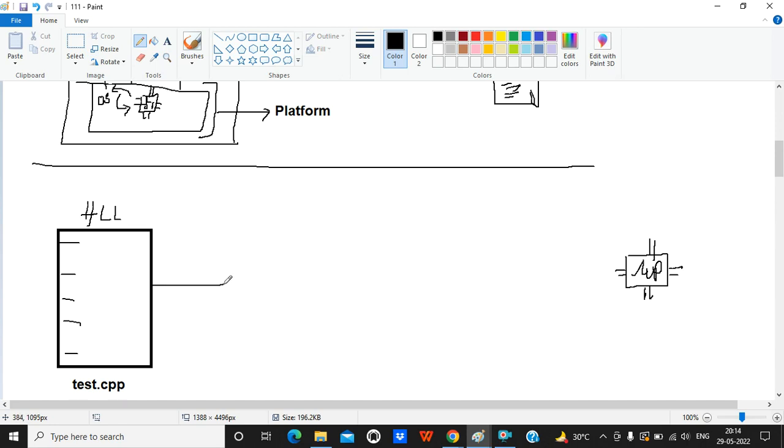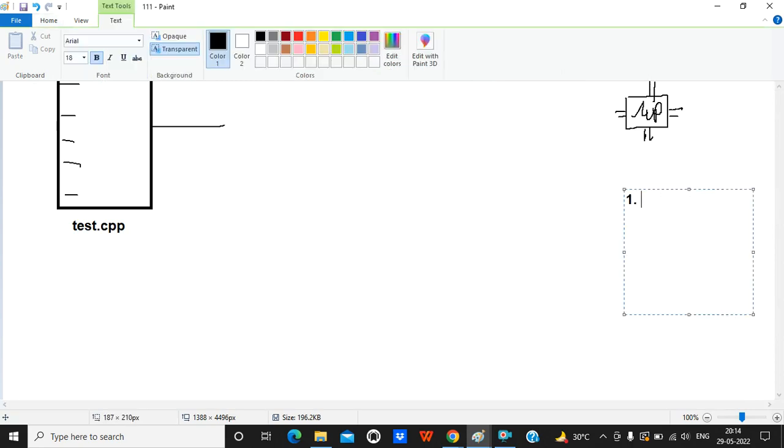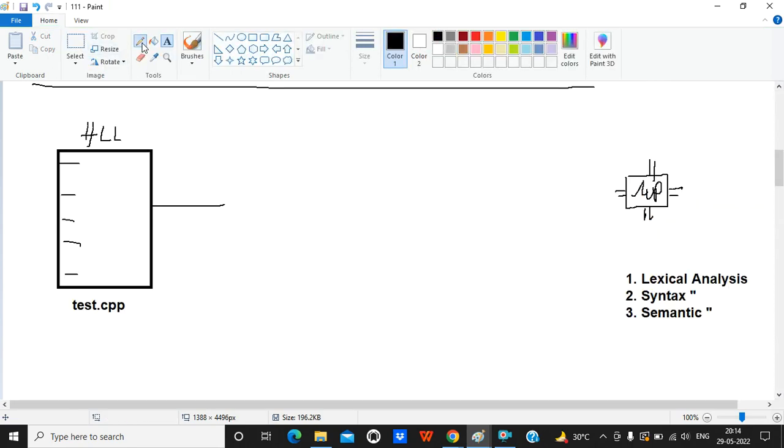Now the compiler works in three phases basically. What are those phases? One is lexical analysis, number two is syntax analysis, and number three is semantic analysis. Now what is lexical analysis? Lex means the alphabet, a small token, the smallest piece of code. So all this code is converted into small pieces, and those small pieces are analyzed to check whether they are acceptable by the computer or not. So these are the three basic steps of a compiler.